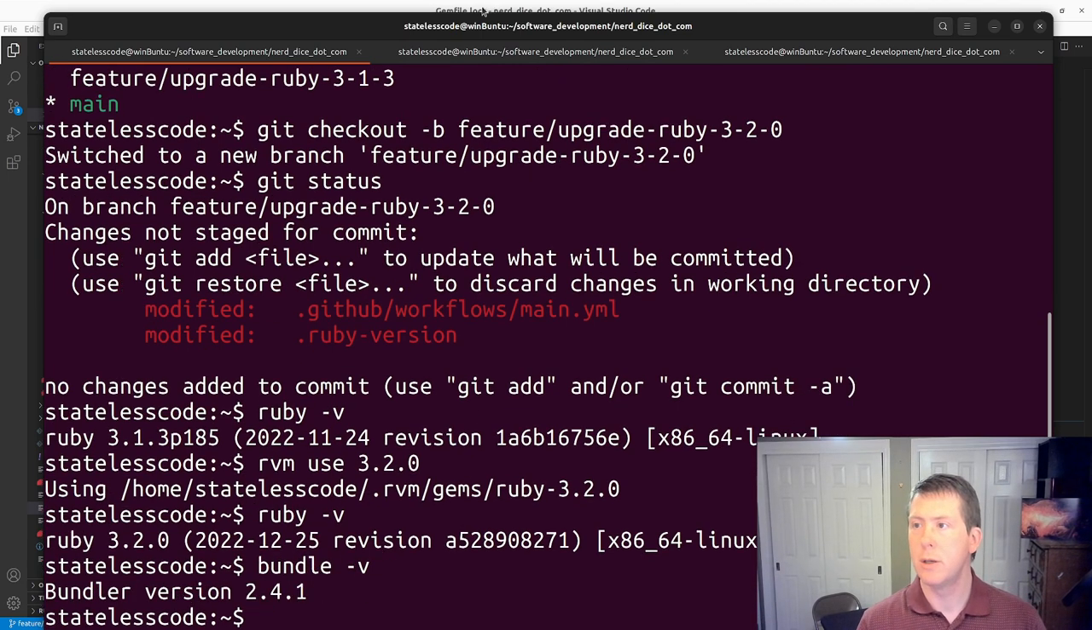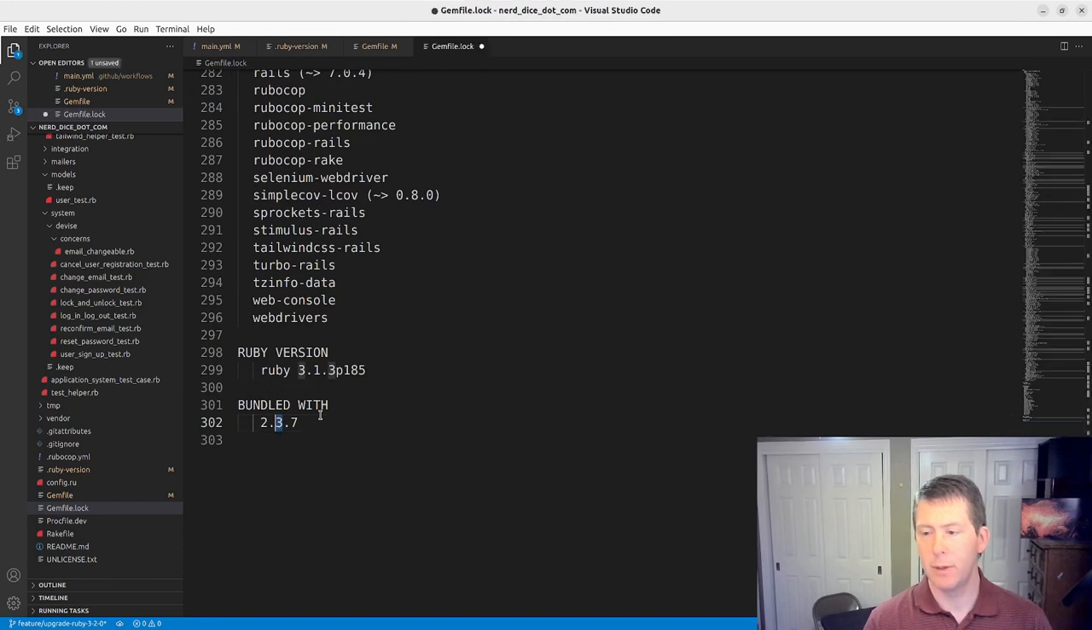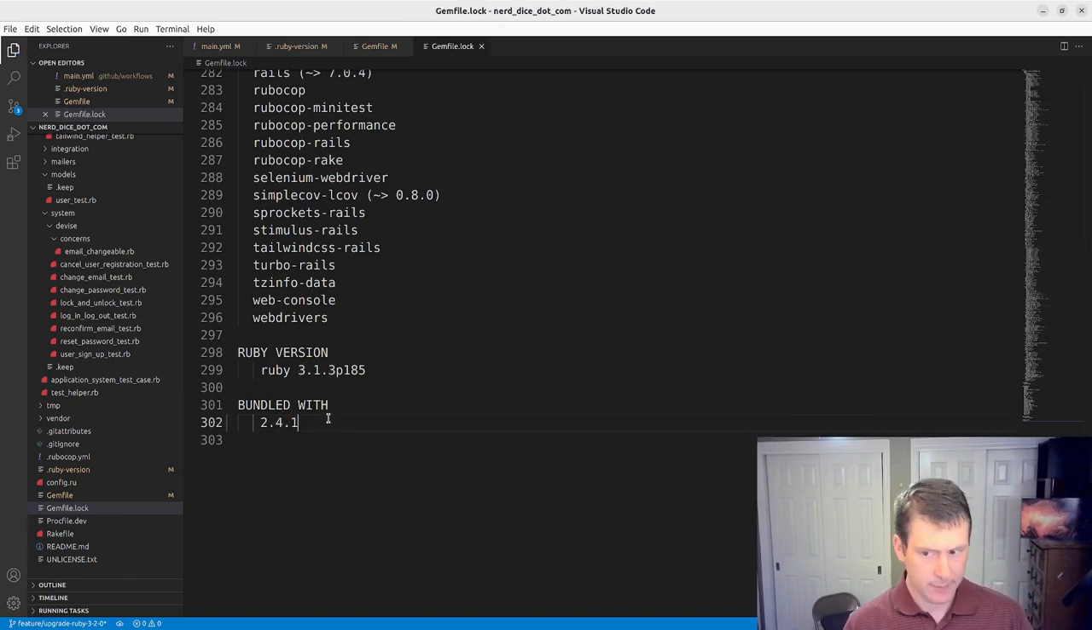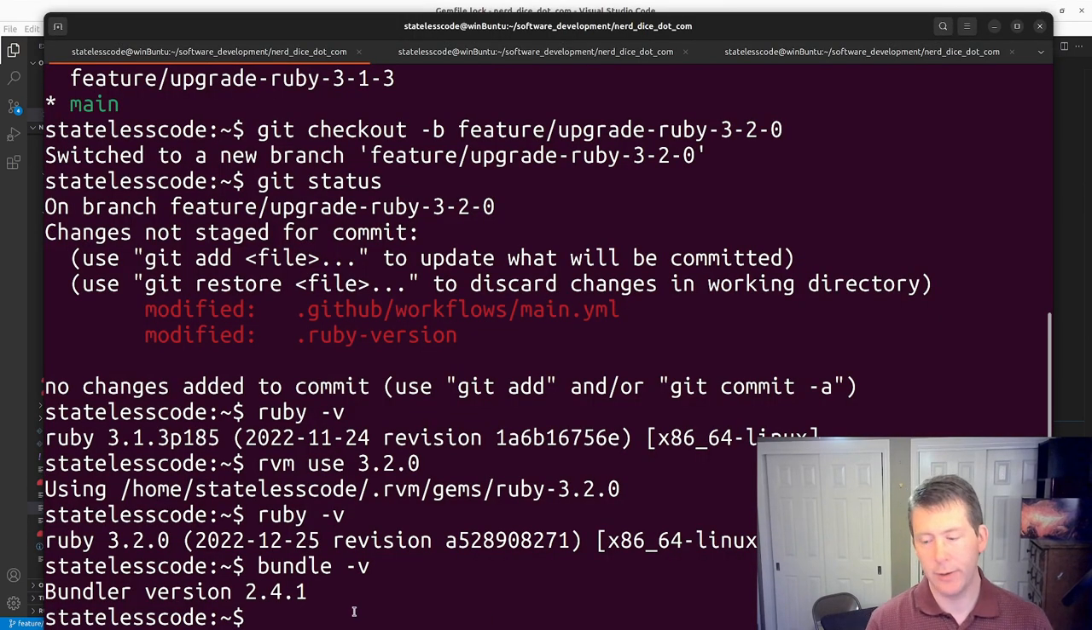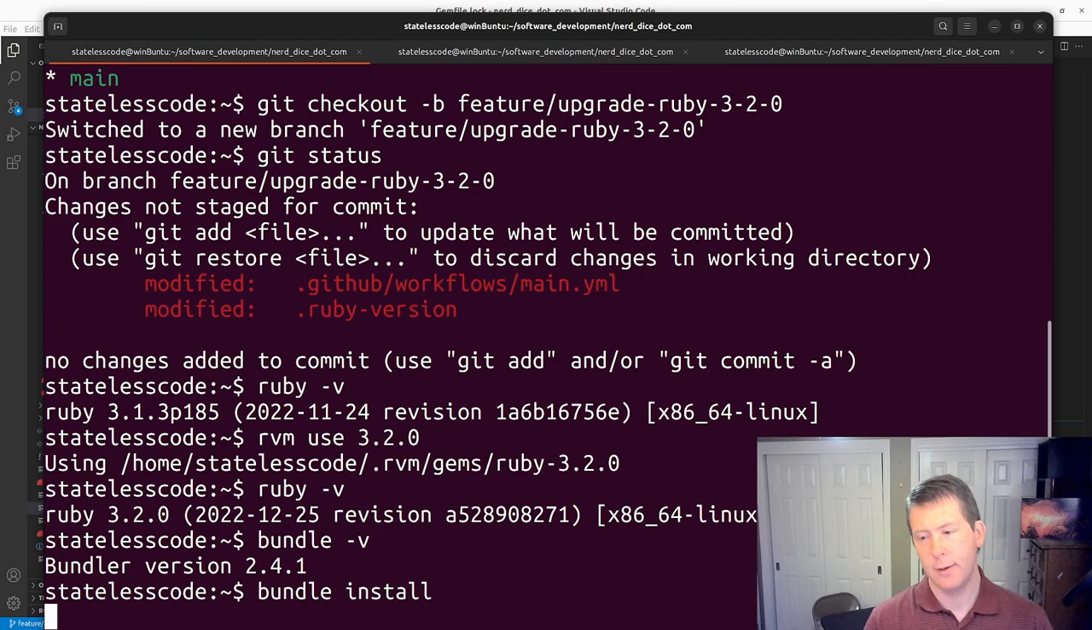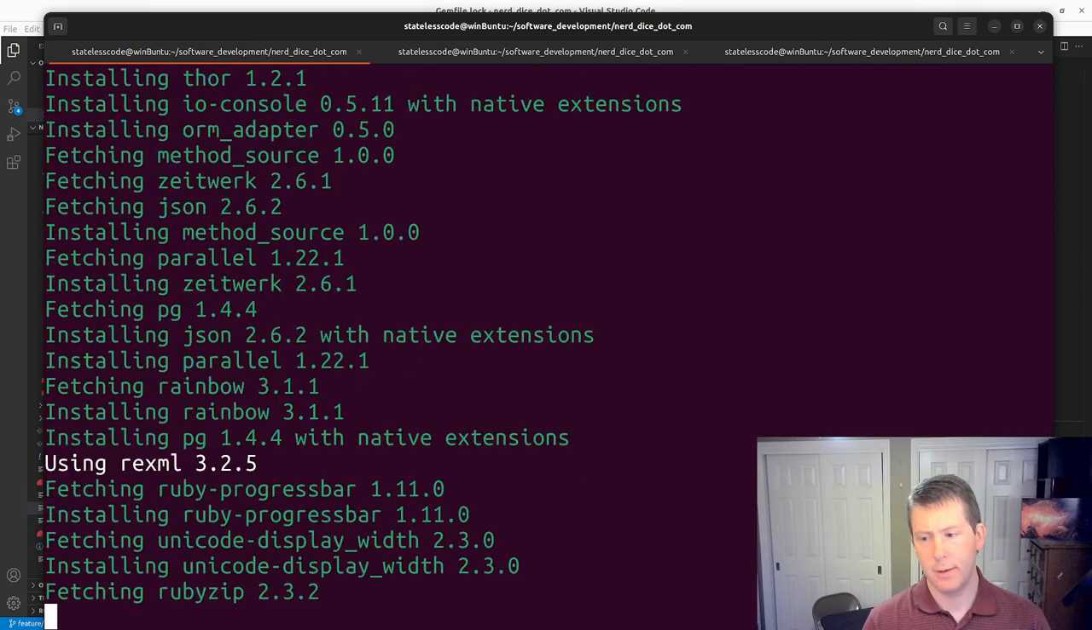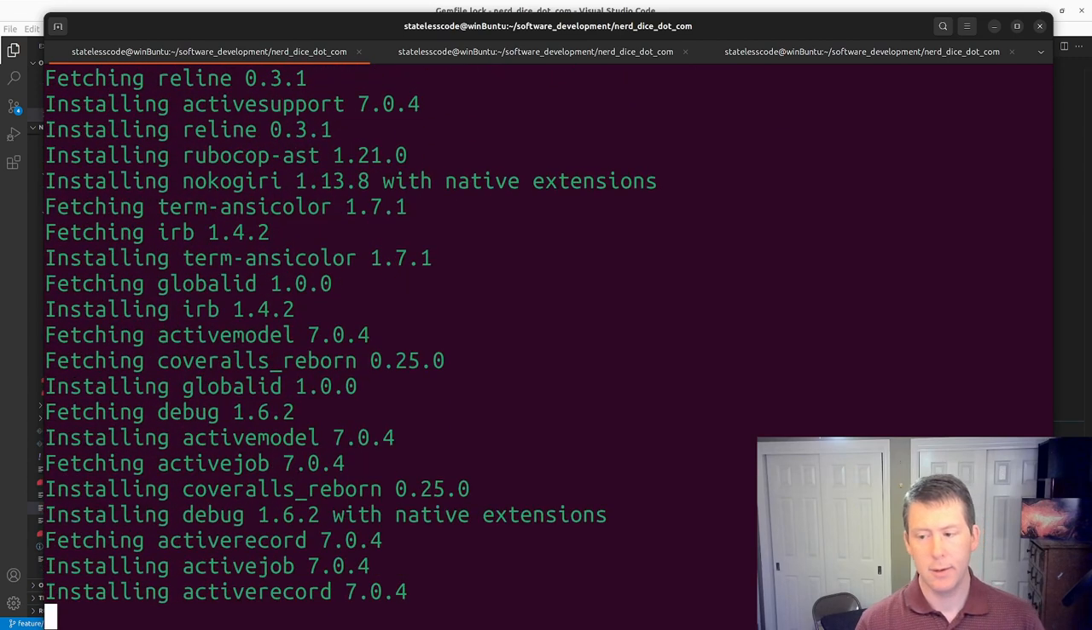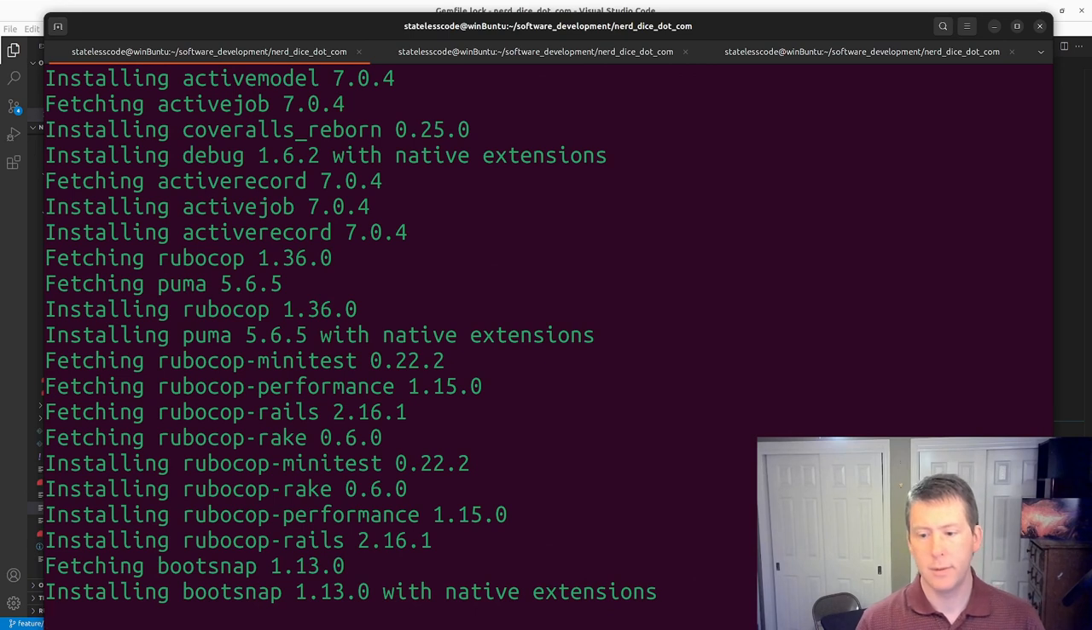our bundler is at 2.4.1, and our application is using 2.3.7. Let's see if I am able to update it like this, and then run a bundle install. Sometimes these native extensions can take a bit to install. I'll pause and let this finish, and then we'll pick it back up.